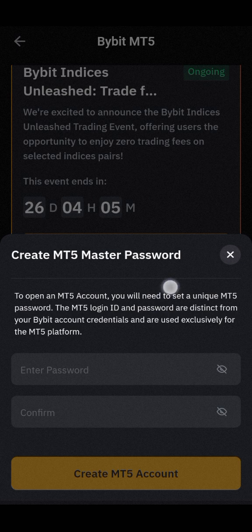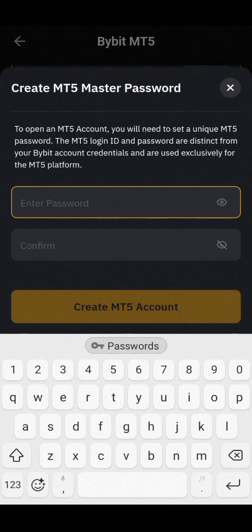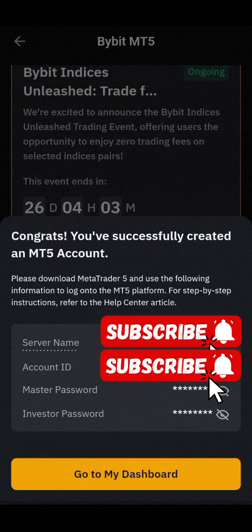So you generate or create a strong password for yourself. Okay, very strong, and make sure you save it. It's very important. Your password is your phone, so make sure you protect it. So I'm going to create a password for my new MT5 account. Okay, done. So I proceed to create MT5 account.